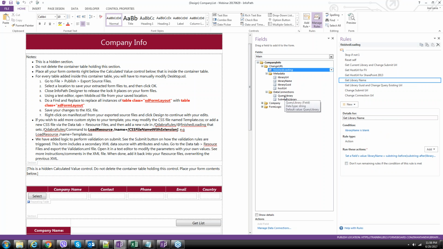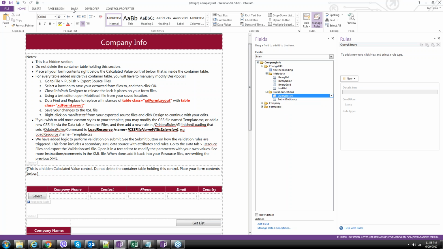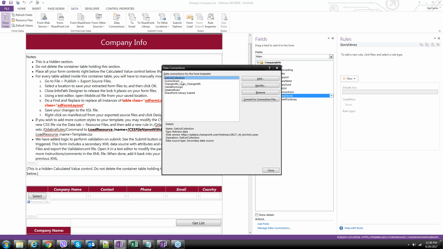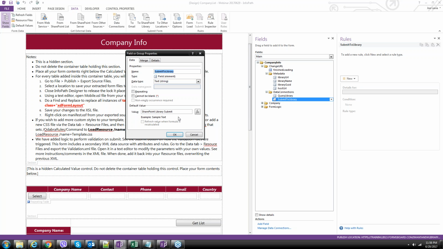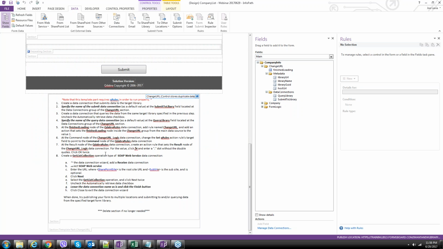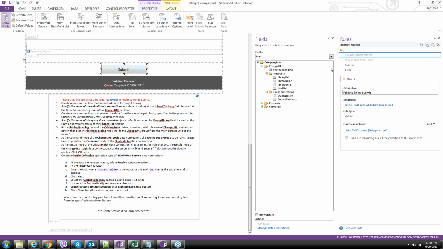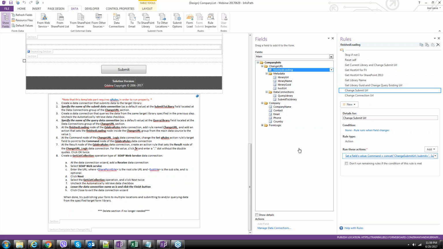So all you need to do here is specify the name of the query library. So this has to be equal to the name of the query data connection that you have. Same with the submit library. So I use this one here, and that's this one. That's all you need to populate, and then a bunch of rules here to set the trigger here to the command node.